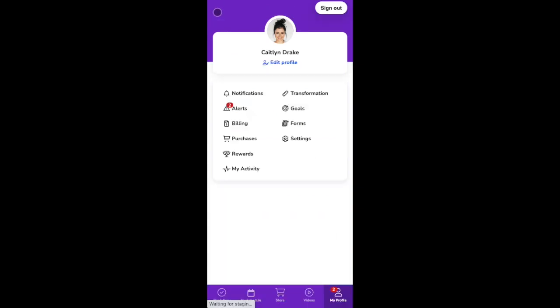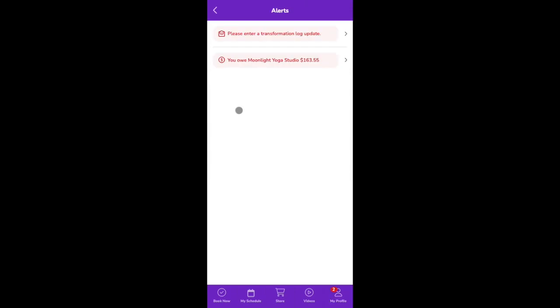Going back to our My Profile page, we also redesigned the alerts page to align with the design of the rest of the app. There's also something new that you can do here. If this profile has alerts for anything related to the transformation log, maybe balance due or payment alerts, you'll see a little arrow here. Whoever is using the app with these alerts can tap on any of those messages for transformation log, balance due, and payment alerts, and they'll be taken to the appropriate page to address those alerts.